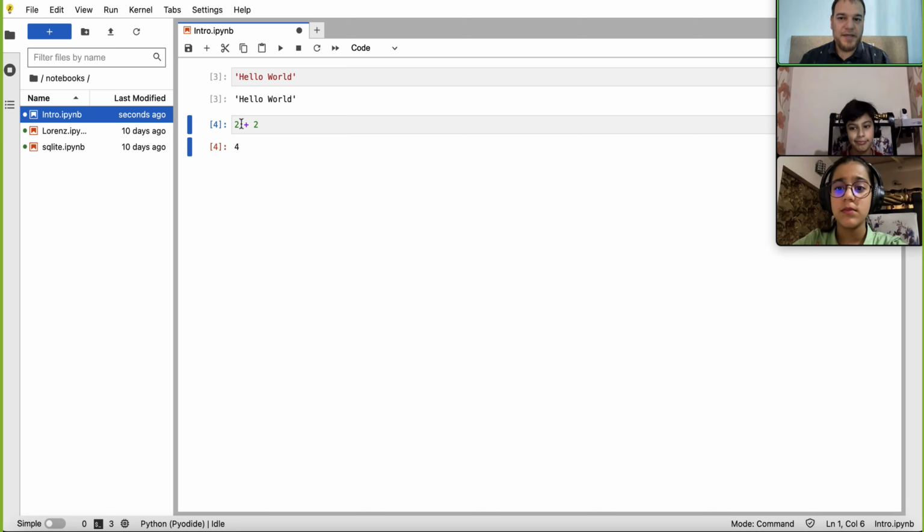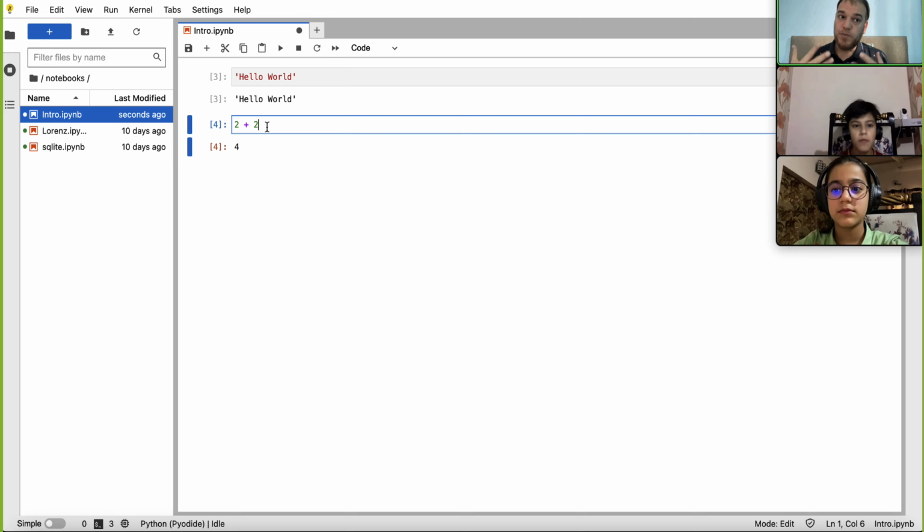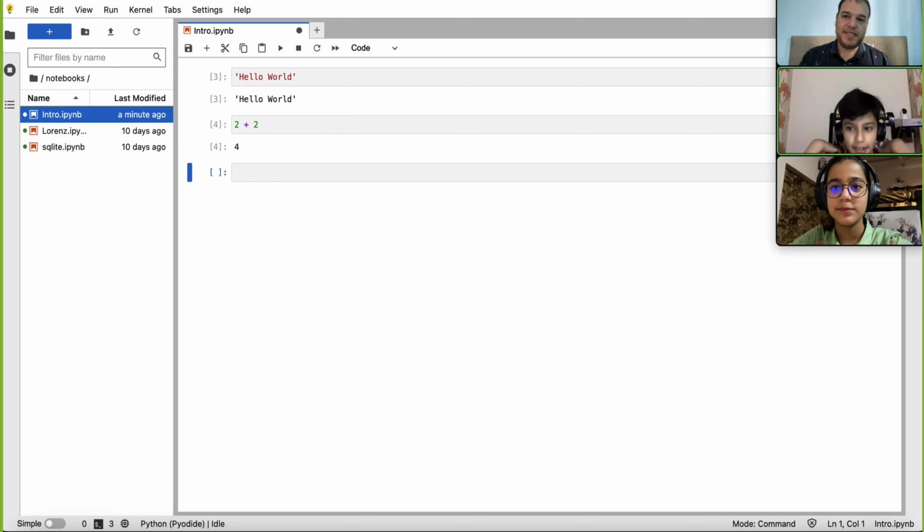So in this line, I wrote something in Python. And when I say command enter, I said, this is my code. Computer, do you understand? He said, yes, I understand your code, and your answer is 4. And he gave you the answer in red. Okay, now let's go with the next step.